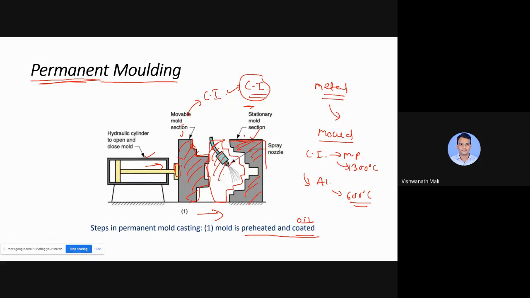Right? And we pour the molten metal into this. So molten metal will get filled into this cavity. Once it is solidified, we move this movable mold section with the help of this piston and cylinder, right? And we will take out our final product. So in this case, to remove the final product, we need not break our mold. That's why it is called permanent molding.